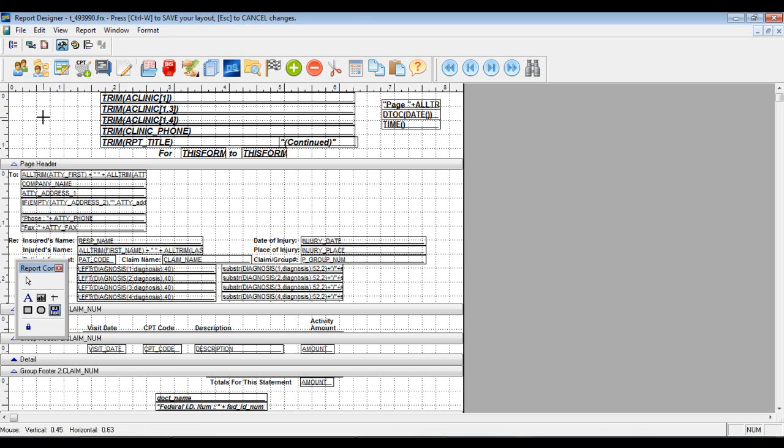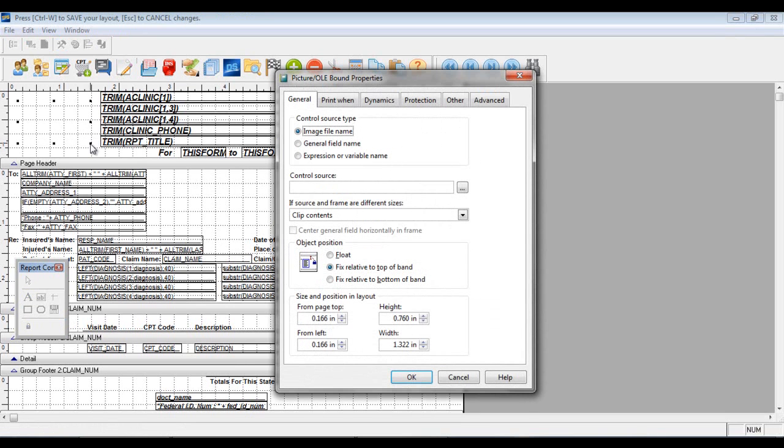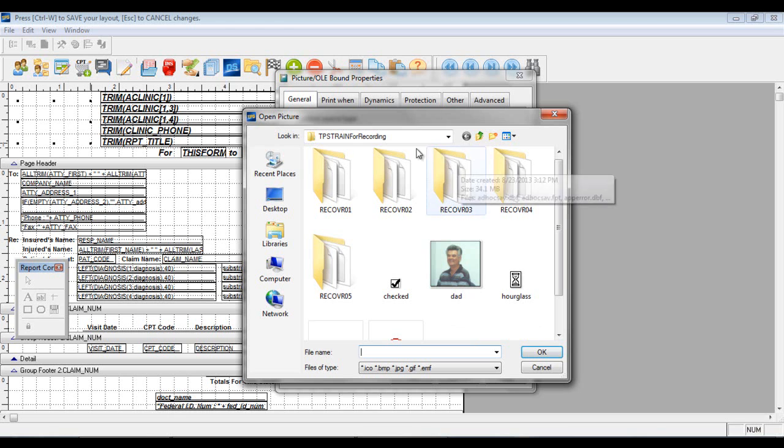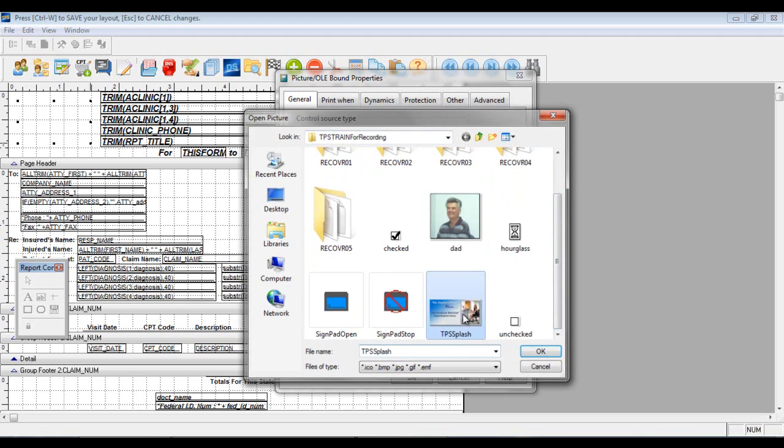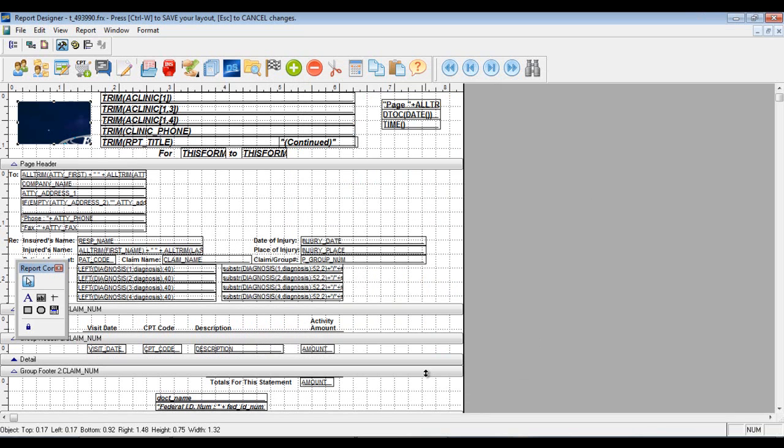And here you'll get some crosshairs. And then once again, just click and drag. And it'll offer to find an image for you. This control source here is your image locator. So we can click this button and browse the folders and files for a particular image. Select this TPS splash for now. Click OK. And here we can see the image is now in our report.